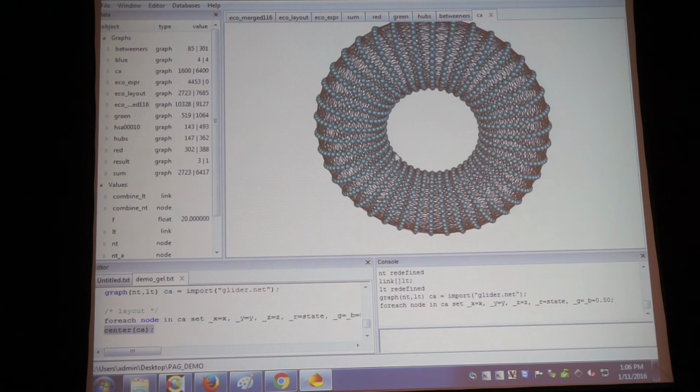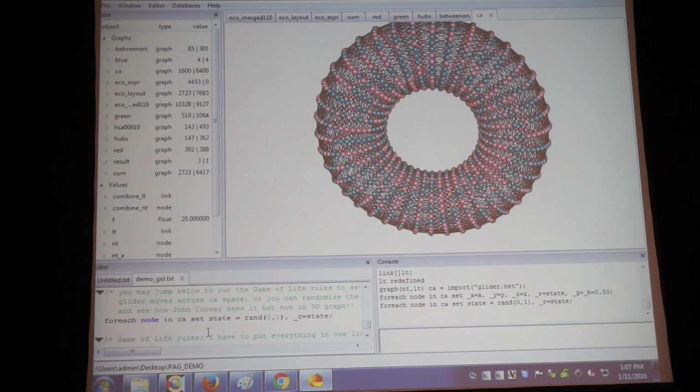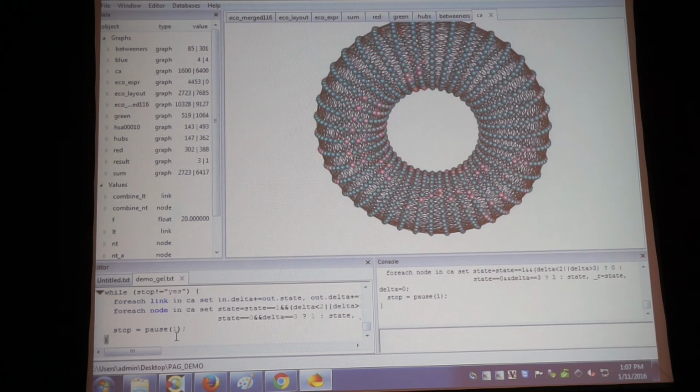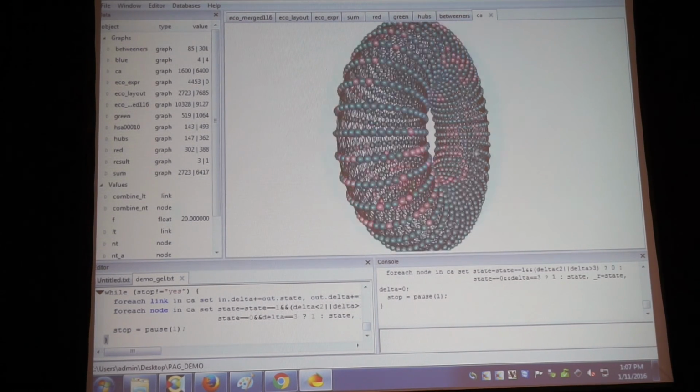So if there's 3 alive around it, then it'll be alive. If it's over 4, then it'll die, or if there's no one else around, then it will die. So I'm going to give them random states. Red is alive, green is dead. And then I'm going to let it run. And you can rotate it as it keeps going.